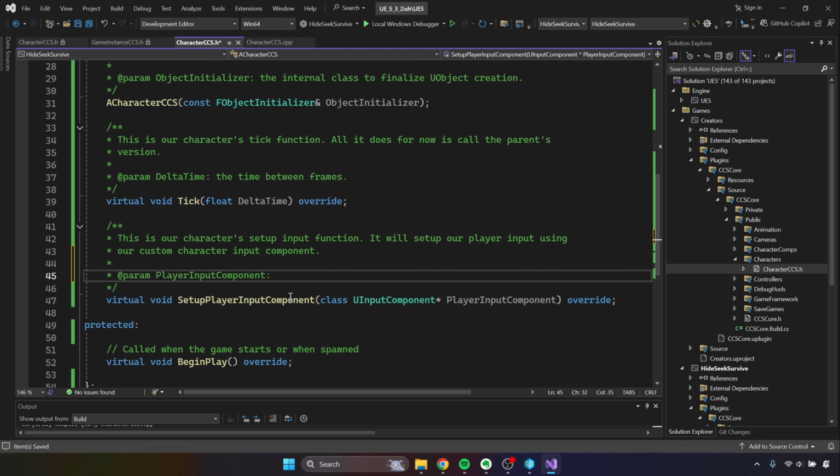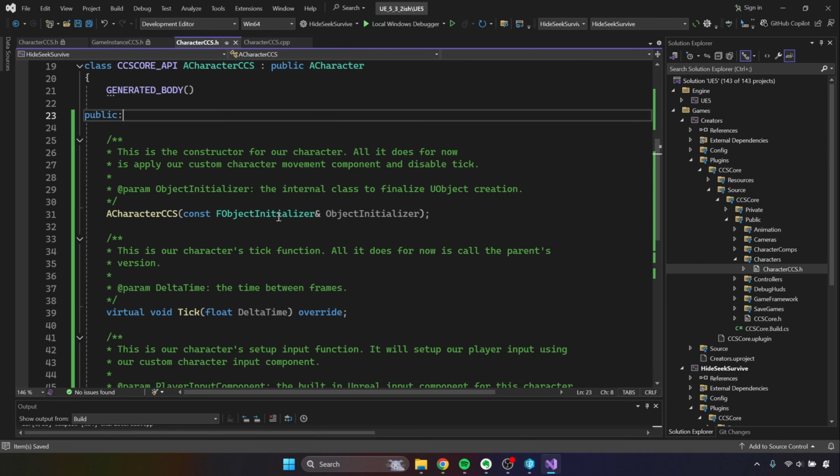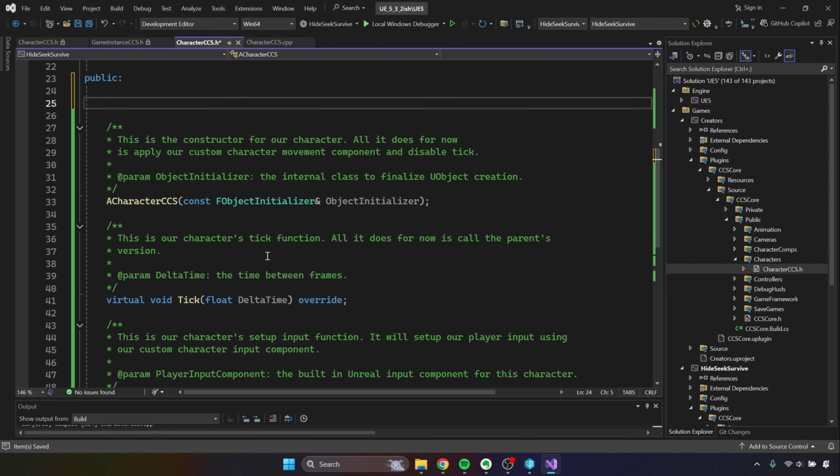So yeah, another parameter tag. And that U input component is the other input component that I was talking about. And it has nothing to do with the custom one that we're making. Yeah, so just make sure you have everything the way I have it here, and you're all set.